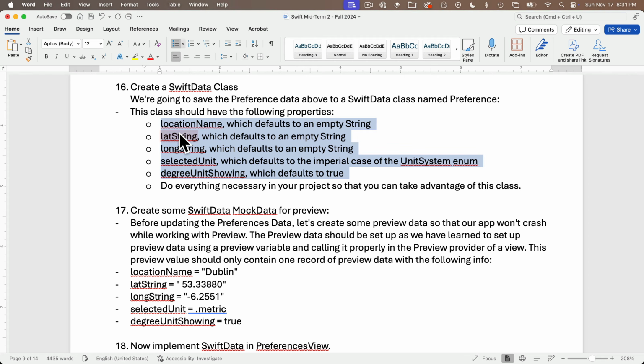Also, I want you to create some mock data for the preview, the same way that we learned in our earlier exercises. Now we only need one record in here in our mock data, so we're going to use locationName Dublin and the lat and long strings that I gave you. Metric is the selected unit, and the degree unit showing should be true.